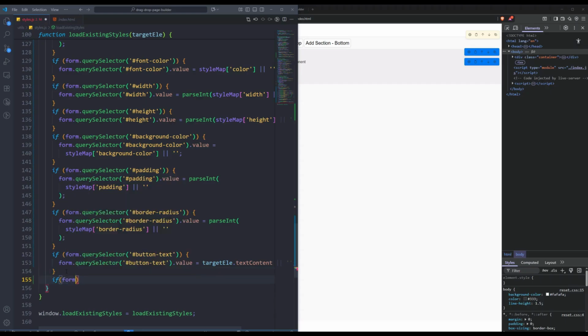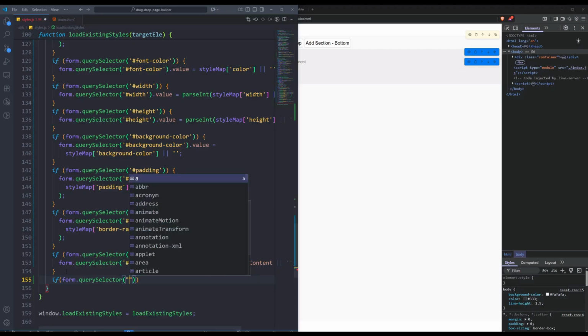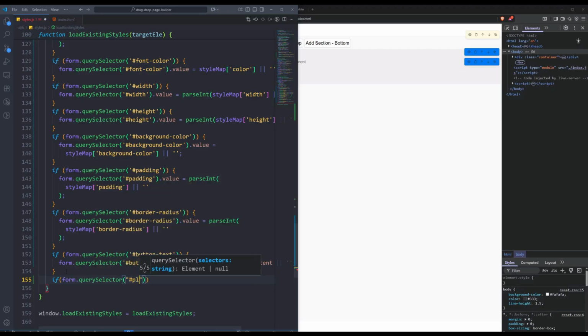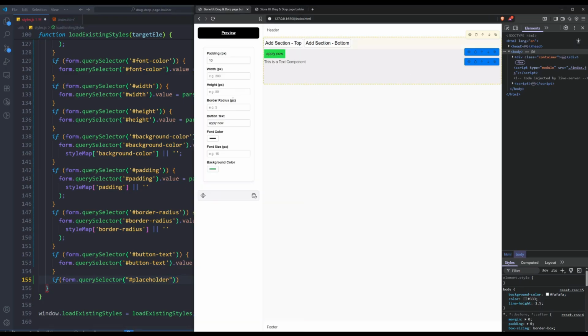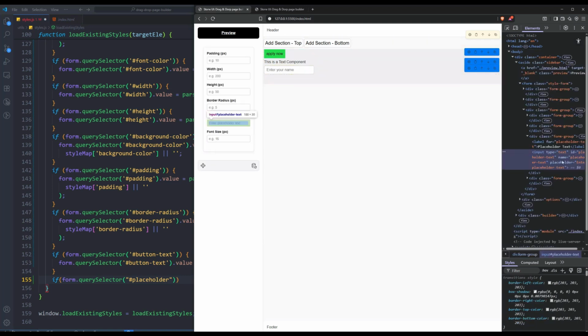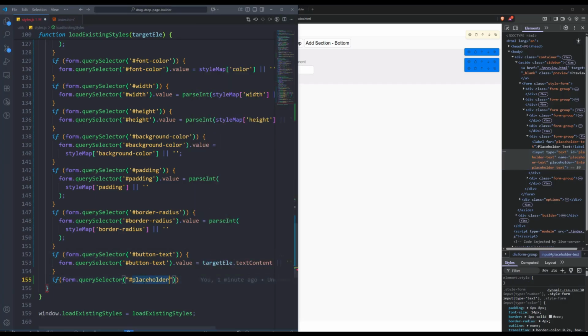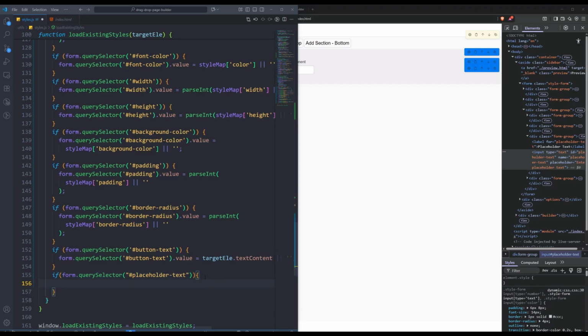So from form dot query selector, we need to select the placeholder. Okay, let's just check its name. What is the name of the placeholder here? So if we come in here, the name is placeholder text. So we can simply come here and update it, placeholder text, and if we find it, then we can create one variable and put it there, but it's just a simple selection.